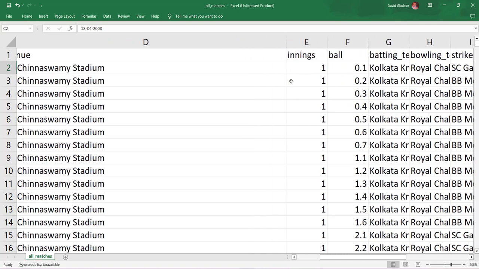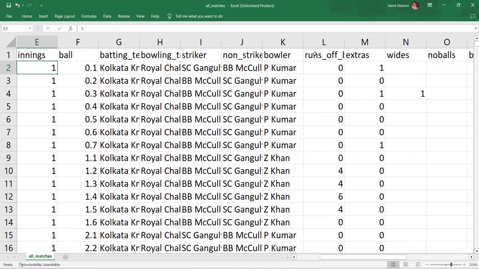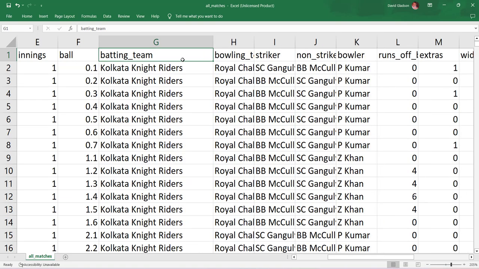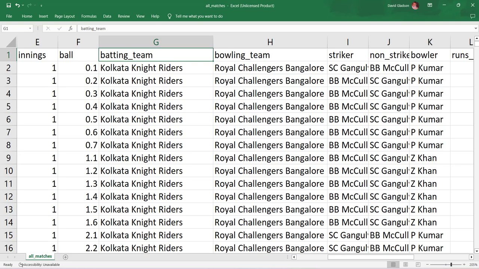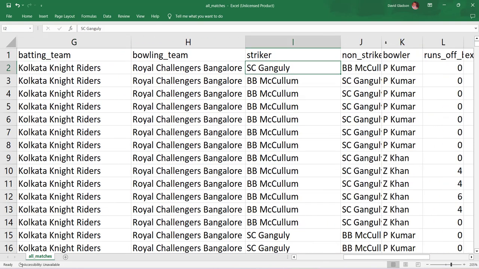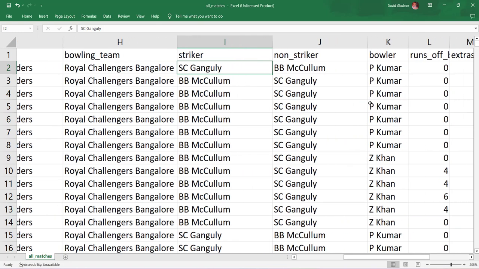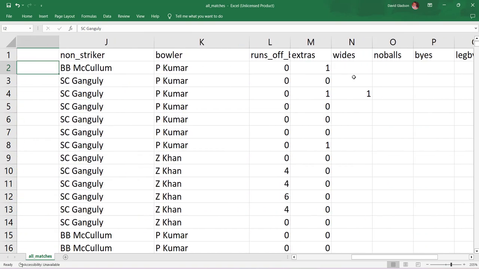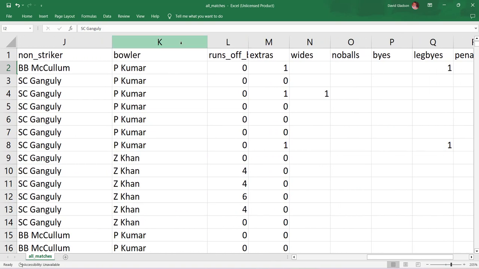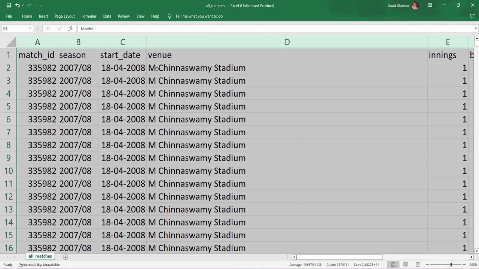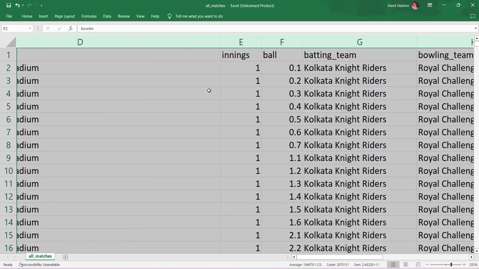And then the innings, right? Innings number 1. Then you have ball number 1. Then you have batting team, the team who's batting. Then you have bowling team. You have striker, who's the batsman on strike. Then non-striker, who's the batsman at the non-striker's end. Then you have the bowler. Right, so till here it has all been names, some information about the setup. So yes, this is done.